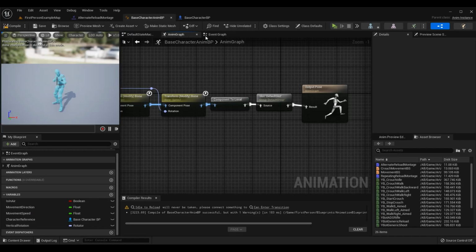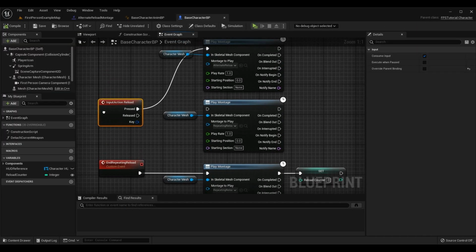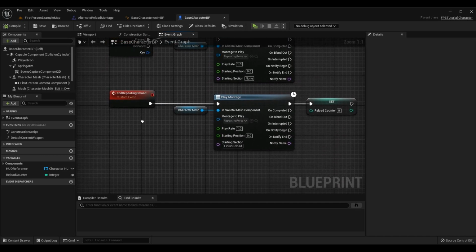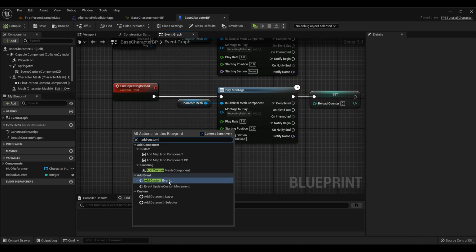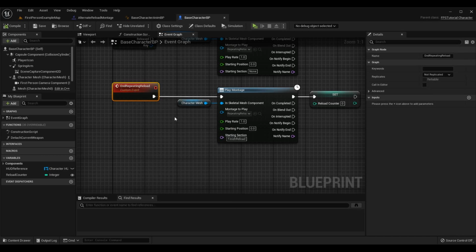So remember I said we made some events in our base character blueprint that we were going to call, and I went over the reload. I made another event called end repeating reload. If you right click and just type add custom event, you can make an event with whatever name you want. I just called this end repeating reload. You can call it end looping reload. It doesn't matter. We just need an event that we can call from the Anim BP.